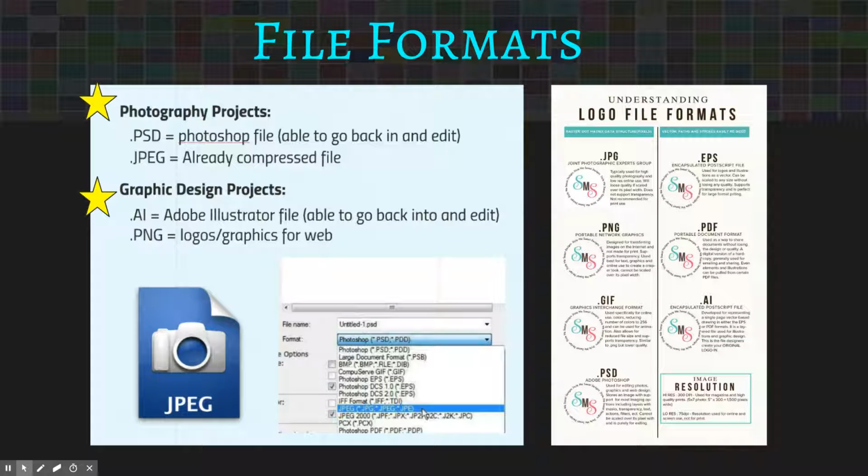You get to class the next day, you open up, you download your .psd file, you open it up in Photoshop, and your workspace is exactly how you left it the day before. So you can continue what you're doing, you have all your layers, everything in place.